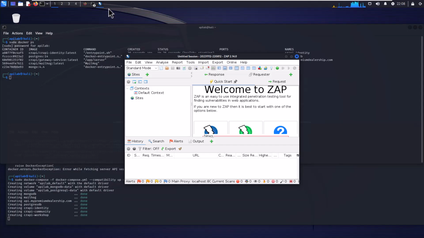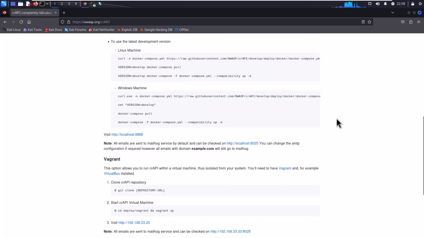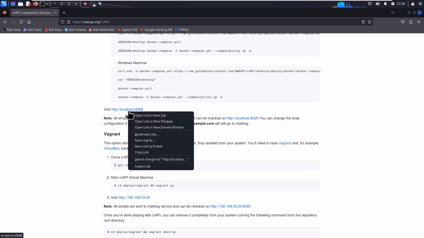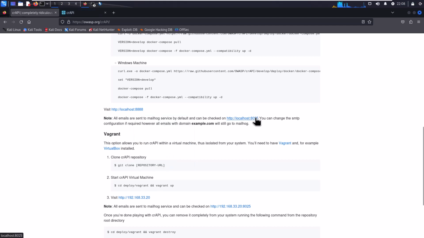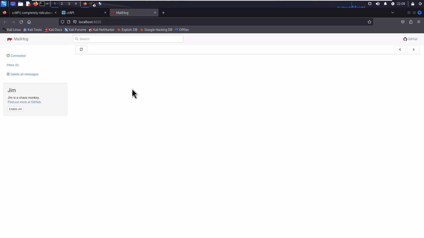We already had Firefox running here. So here on crAPI, we have it installed. And then to run it, we want to take a look at localhost 8088. And then for MailHog, where we'll use our mail server, that's going to be 8025. crAPI is now up and running, as well as MailHog.